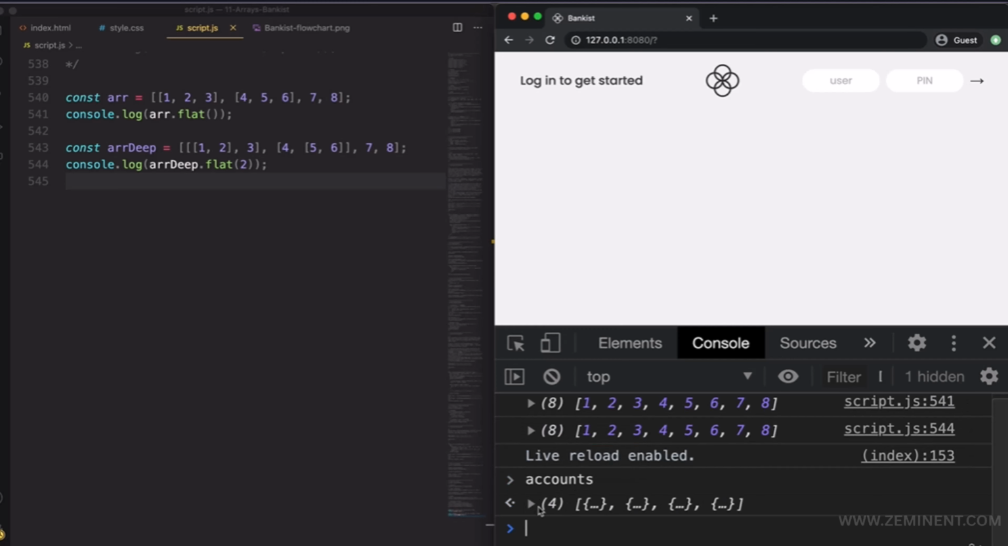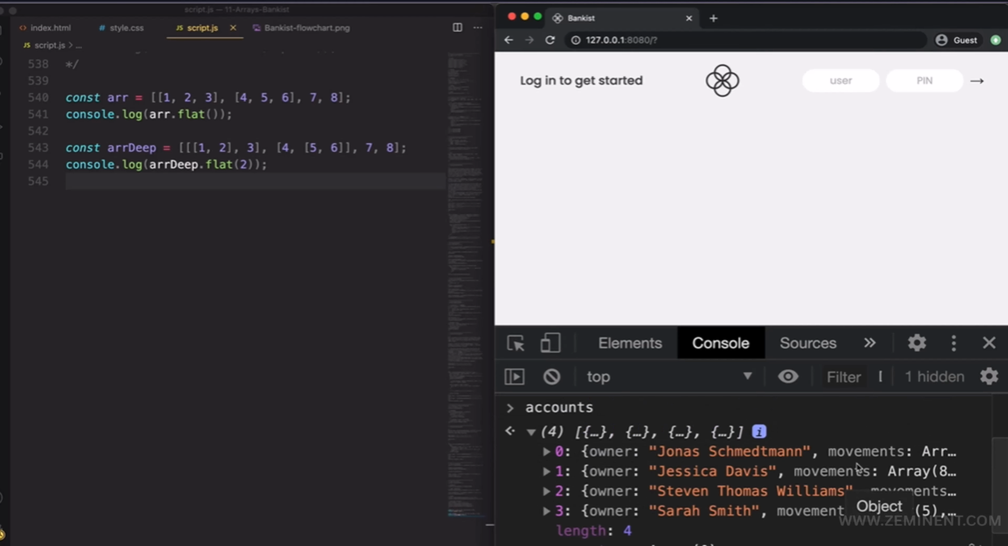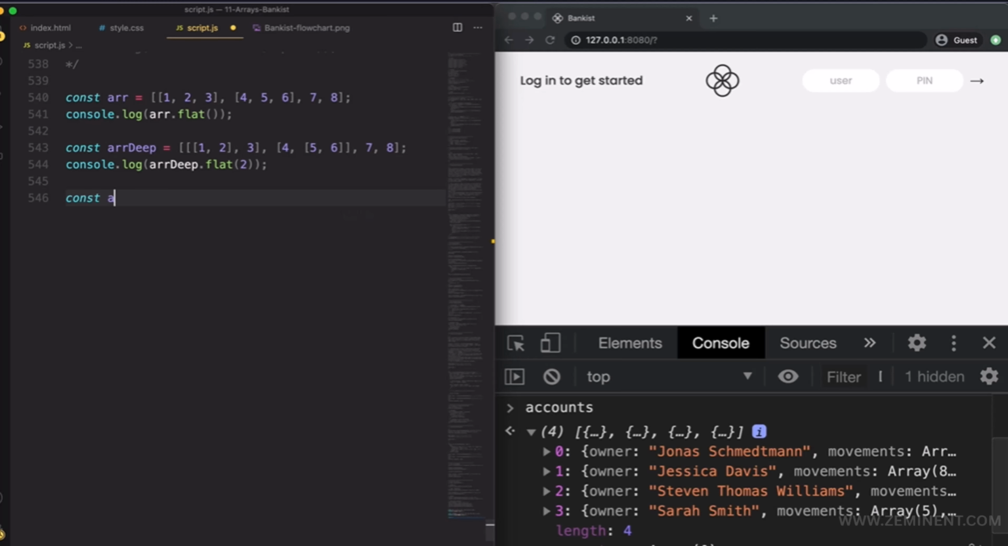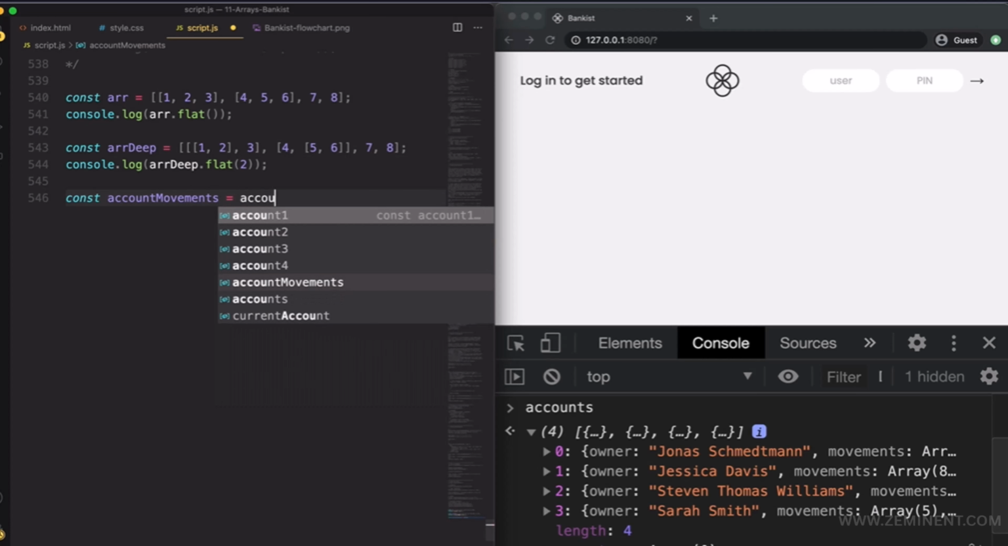And this is where we have our movements. And so the first thing to do is to take them out of here and put them all into one array. So how would we do that? Now let's create a variable called accountMovements. And so that is equal to accounts.